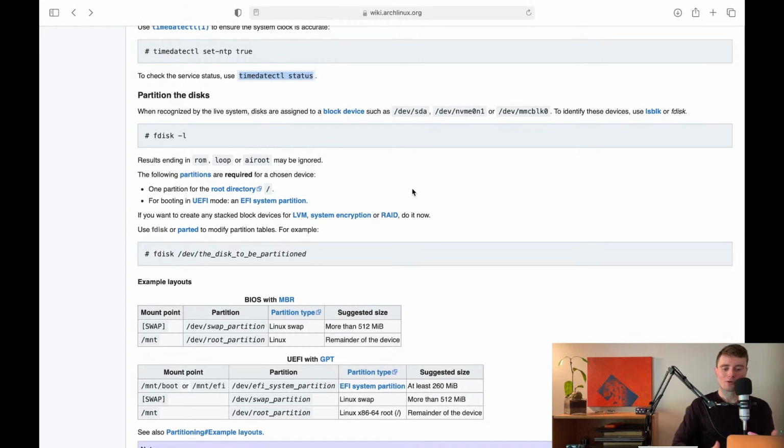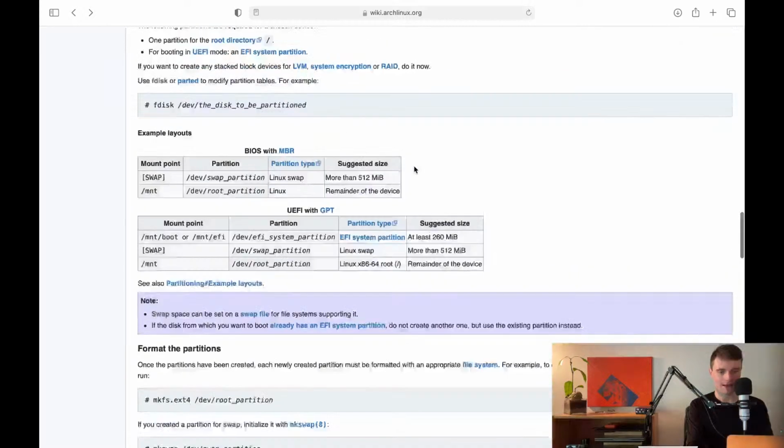Now, you have some wiggle room in how you do this. There are basically 3 partitions you need at a minimum, but you get to make some decisions here. So what we're going to do is use the fdisk command. Let's do fdisk -l first.